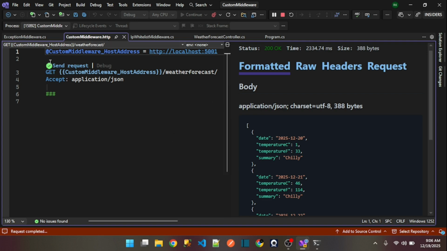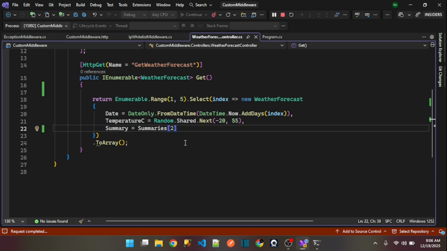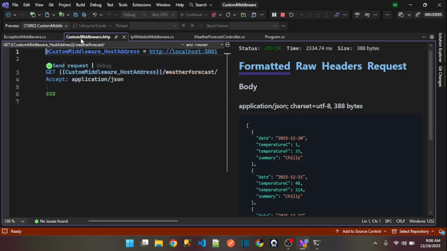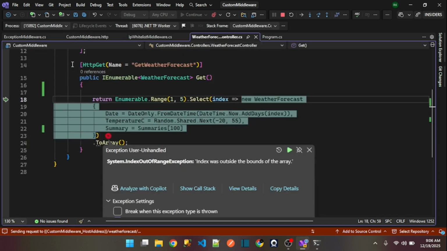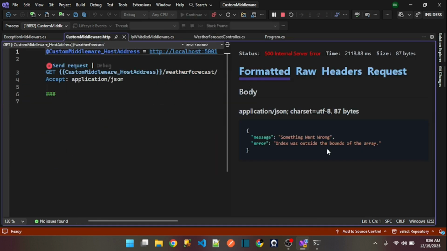If I want to check whether the exception middleware is working or not, I will simply go to my controller and change the index here, and hot reload this application. Now I will send the request. Thereafter you will see that we got the message: something went wrong with the error, index was outside the bounds of the array. So in this way we can create middlewares in an ASP.NET Core application.